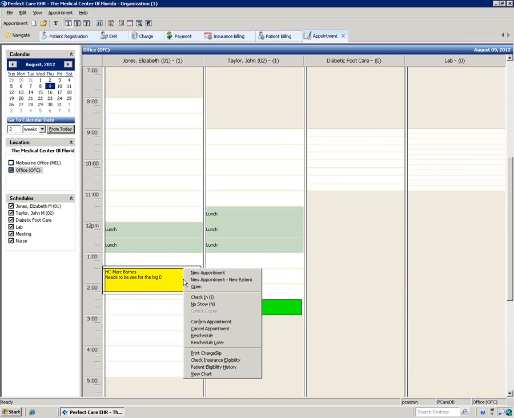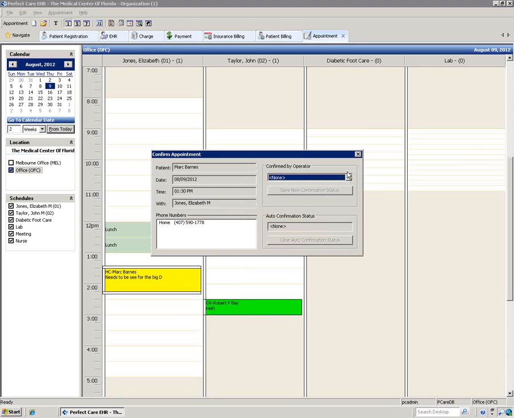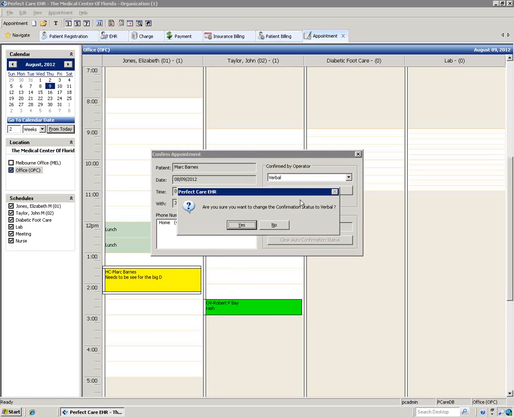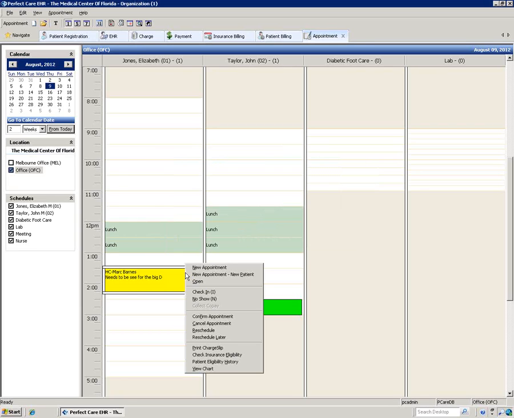You still have your normal features here to check in the patient, mark them as a no-show. You also can confirm the appointment from here. You can still reschedule, cancel, reschedule later, print charge slip, check eligibility, and view chart.